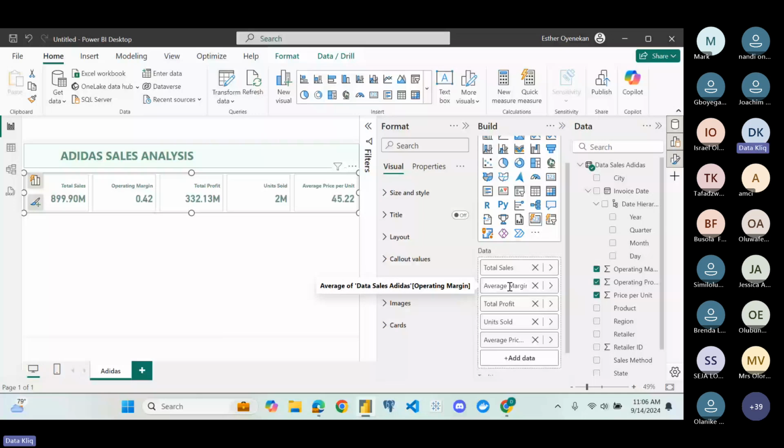What else do we like to do? We have our total sales, we have our operating margin, okay, this is now average margin. We have our total profit. Actually, I would like to rearrange. I want to put the total profit at the top.